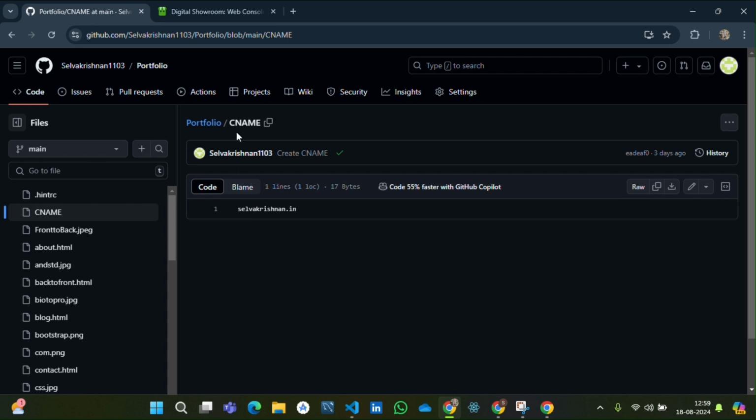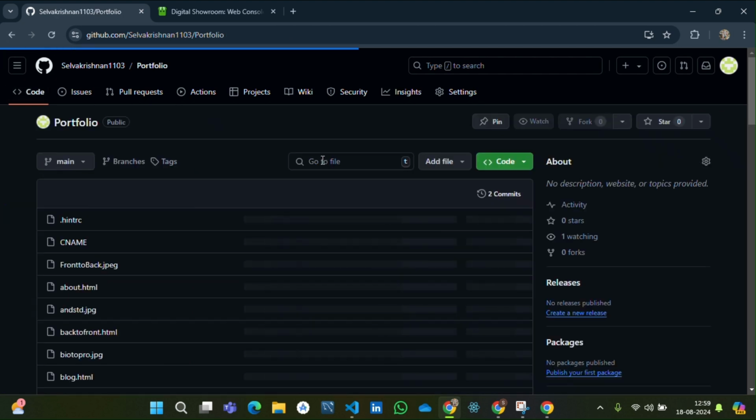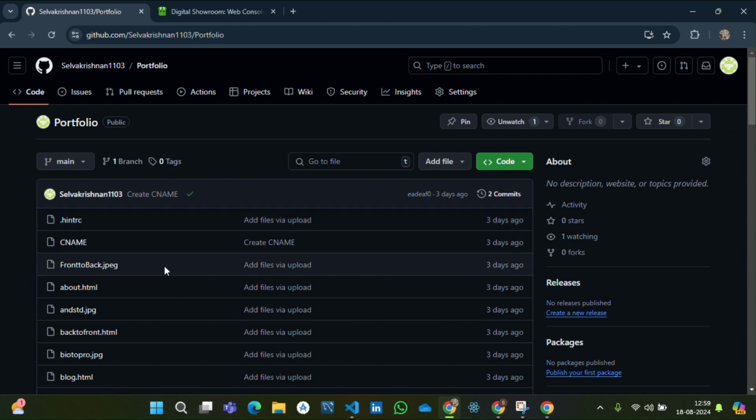So you add your domain name in this file. Just see, I have added this. Once you have added it, you can commit changes. I have already done this, so it doesn't show the commit changes. You can add this and make the commit changes. Once you have completed these steps, you can go to the settings option.